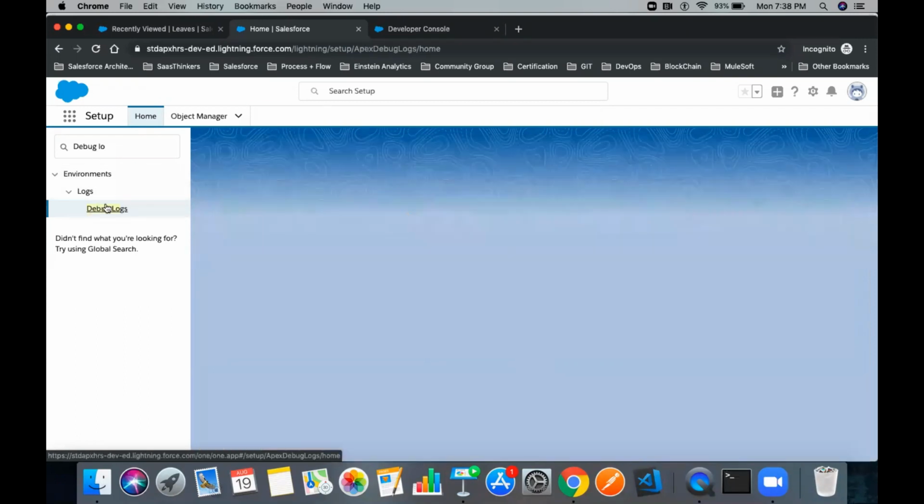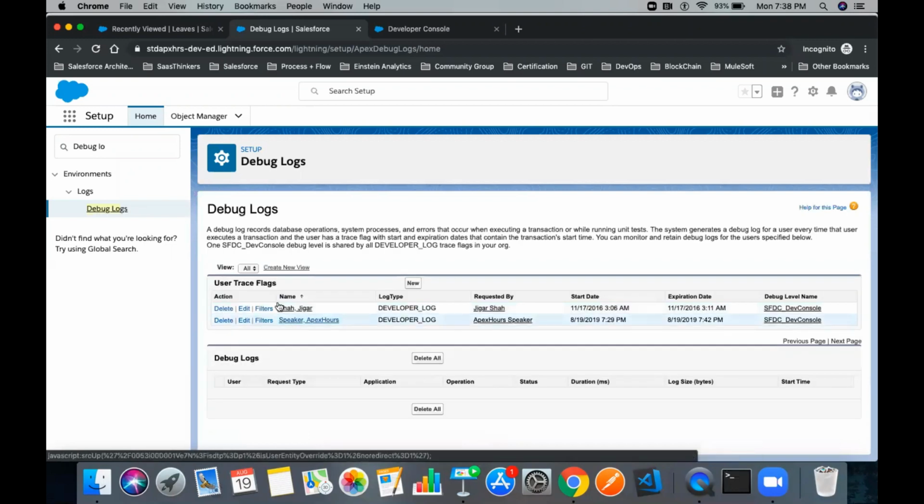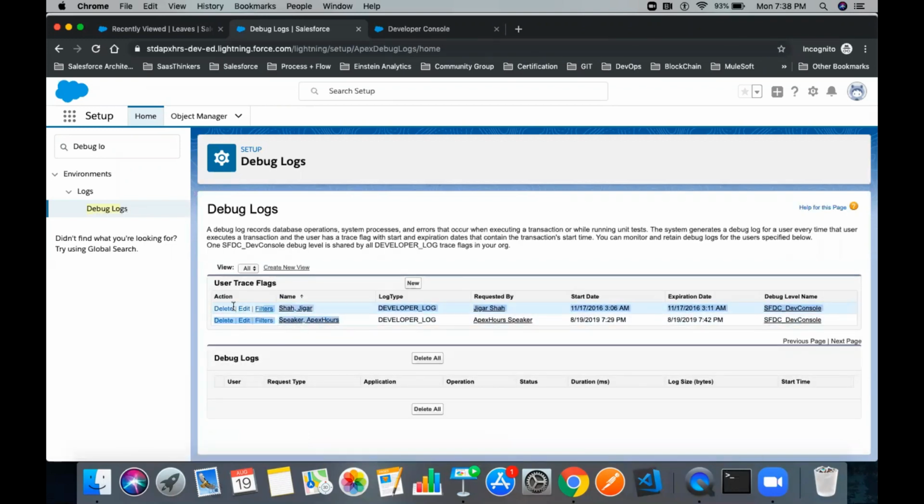And under debug logs, you will have either your username, if you have created any debug log for you, or the users you have enabled. If you want to track information at a user level, you first need to enable the flag for that user, and that flag can only be enabled for 24 hours, not more than that.